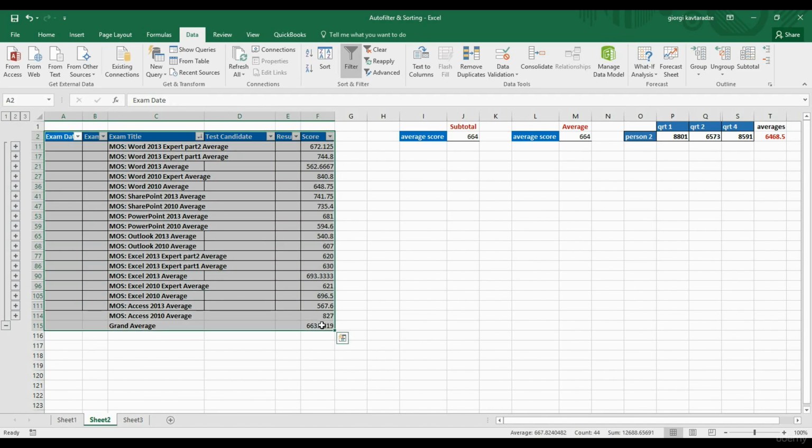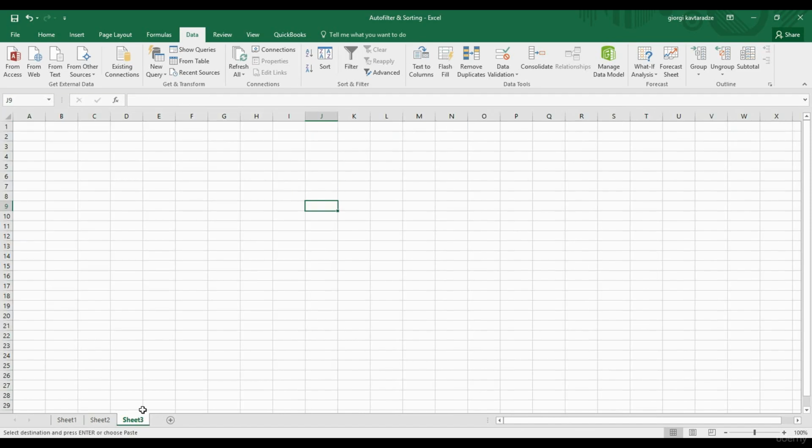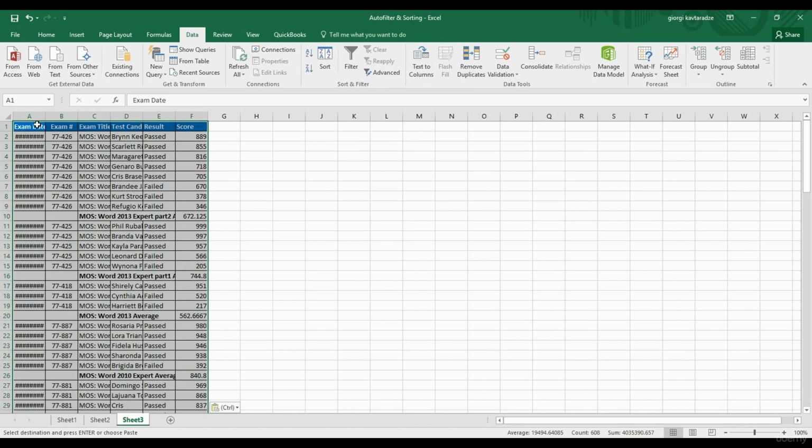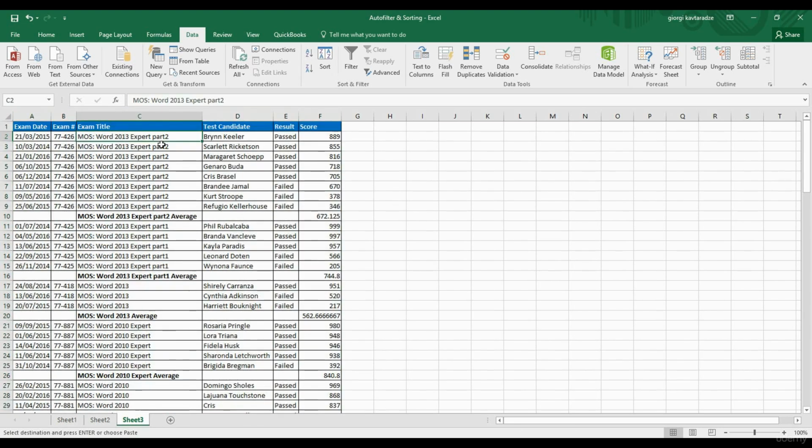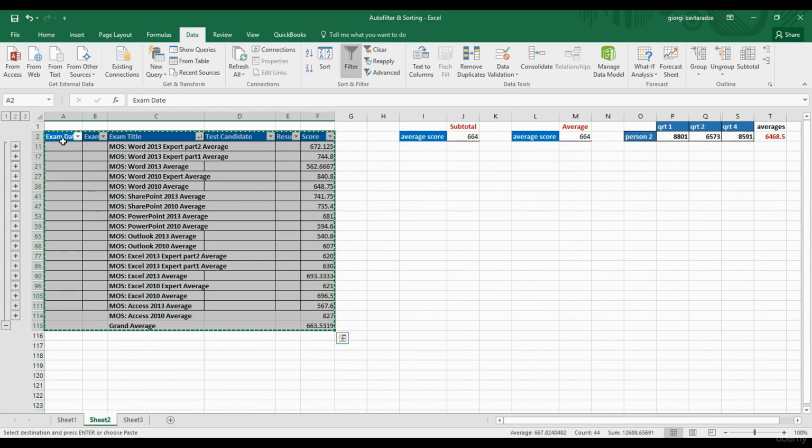First, let's select the table, copy, and go to sheet 3, select cell A1, paste it using Ctrl V. As we can see, it pastes all the data from the table, including the totals and values. It does not matter if they are visible or not on the copied location.